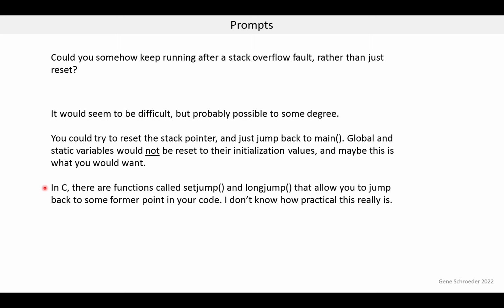The other thing that came to my mind, in C there are these functions called setjmp and longjmp. And what you can do is someplace in your code you can call setjmp and it fills out a data structure. And then later you can call longjmp and you pass that data structure and it sort of magically puts you back to where you were when the setjmp was executed. So you can sort of go back in time. These functions have always been a little bit dodgy. People don't really think they're safe or they should be used, but it's something you could look into. I don't know really how practical it would be.